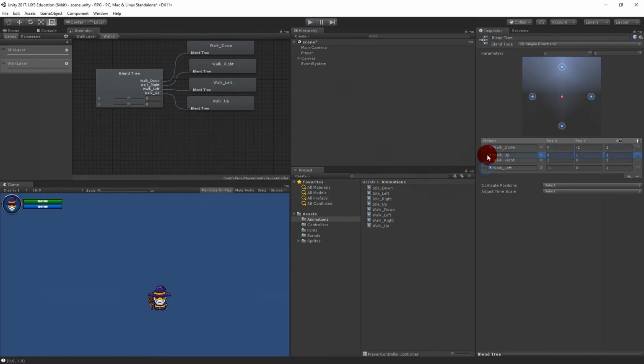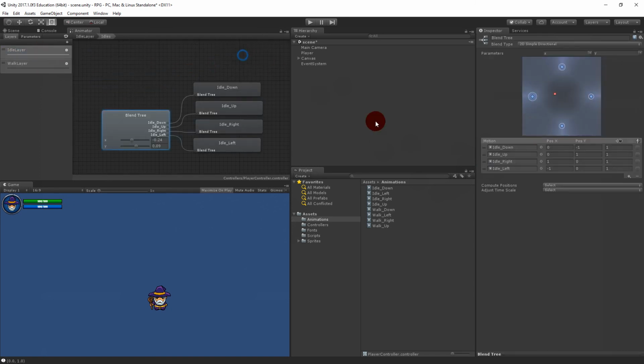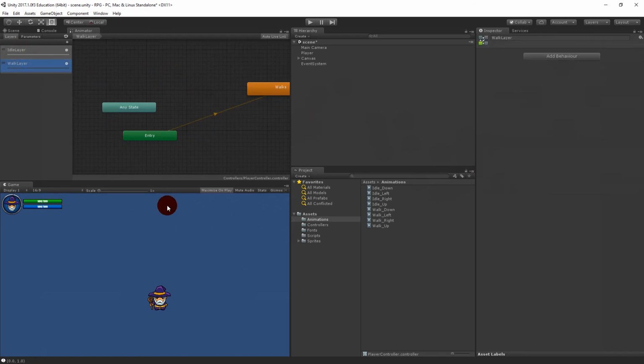So let's do down and up. Wasn't it down and up? Let's see. Down and up. There we go. Just make sure it's the same as idle, so he idles in the right direction.